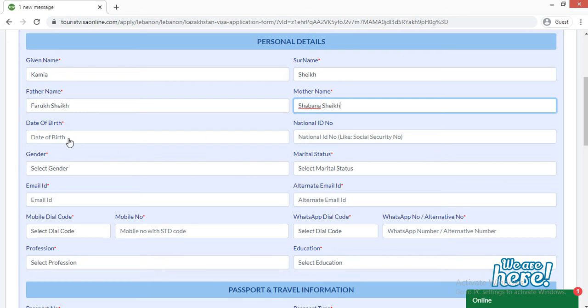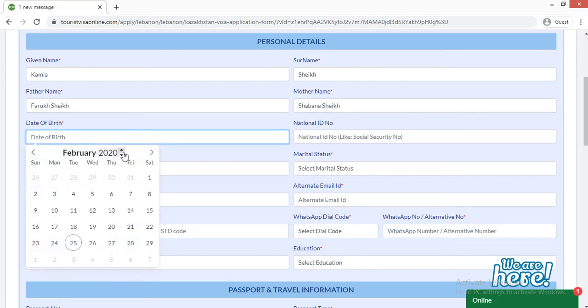Then date of birth, you have to simply click on this field. Then you have to select your year, and then select your month, and then select your date. Now suppose you are finding difficulty in selecting your date of birth, then you can simply choose this year, and then you can simply write down your year like this.